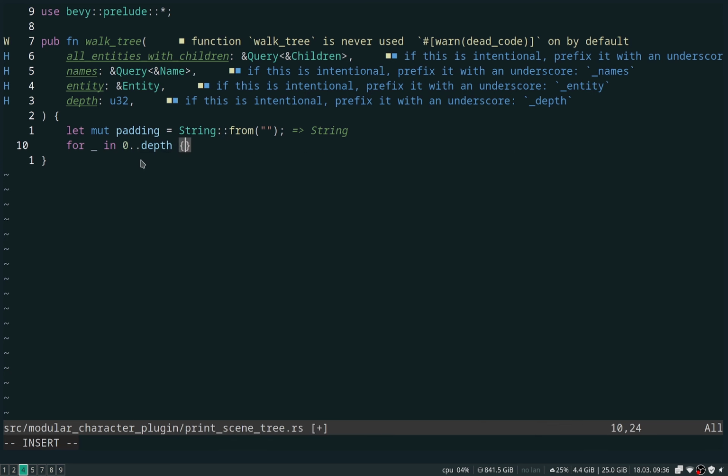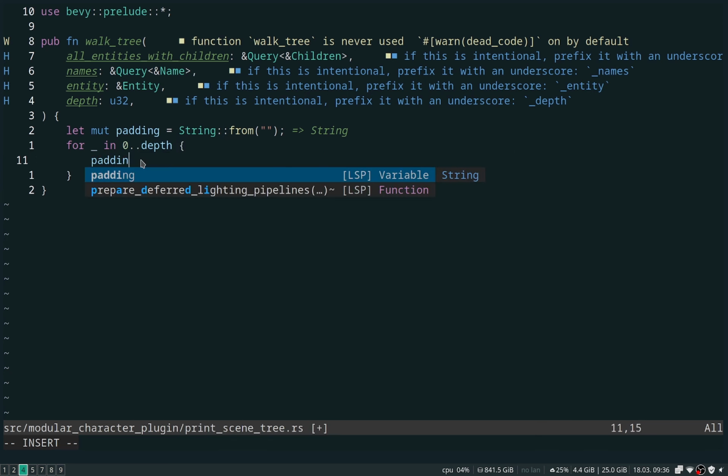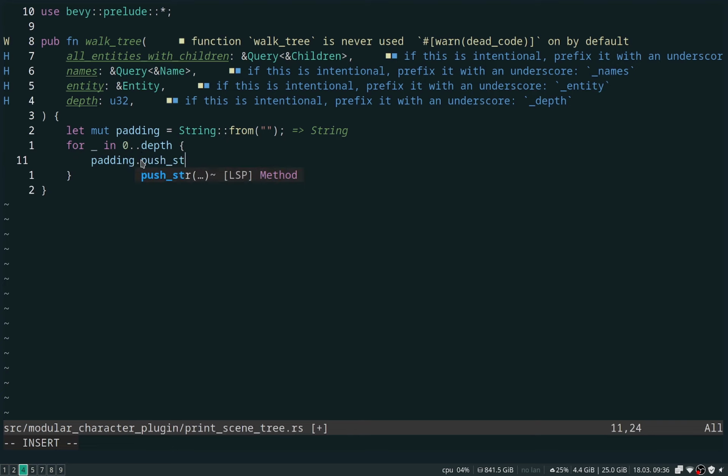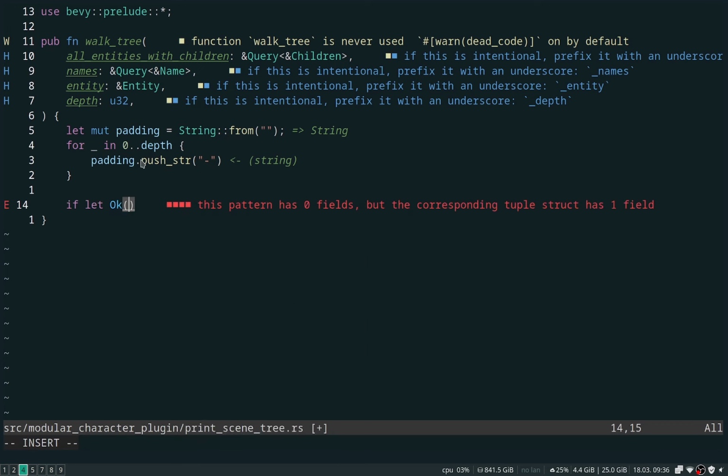It's just going to be a range from 0 to the current depth. We're going to push a string slice of dash onto it, and however deep it is, it'll have that many dashes in front of the name that we print. So then we have to say, if this thing has a name, names.get gives you a result, so you have to say okay instead of some.